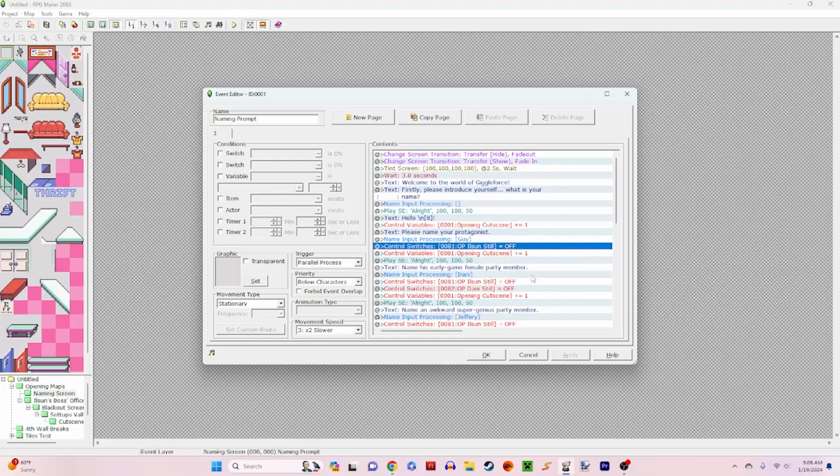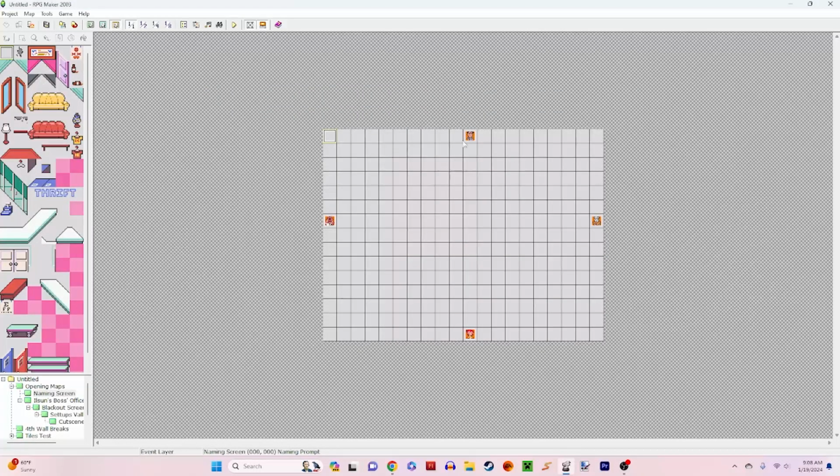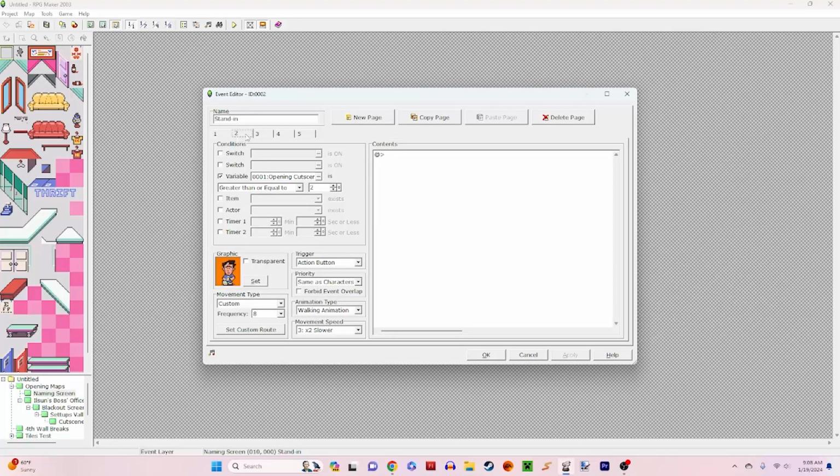So, OP, Ilsun, still off. This was a relic of him having a different name, but so.